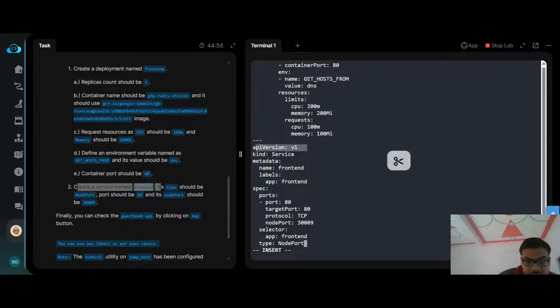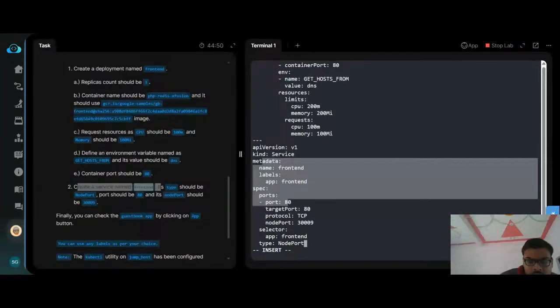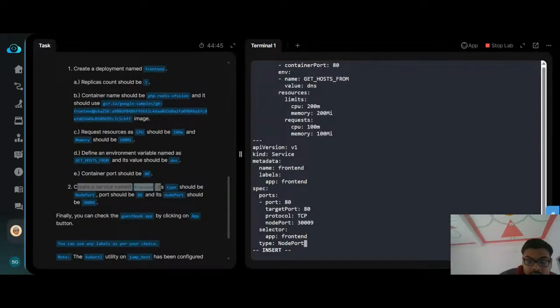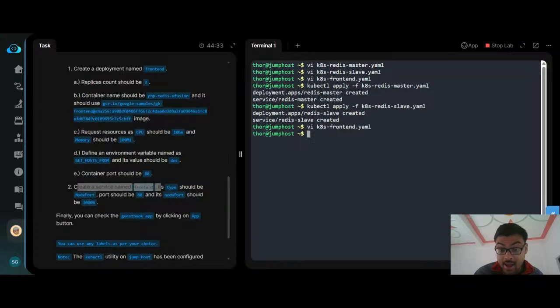So apiVersion v1, kind is Service, metadata name frontend, app this one, port 80, target port 80. And this is type NodePort, so I have set the type NodePort. Protocol is TCP, nodePort is this. Great. We have completed it. Let's save this and let's apply this.